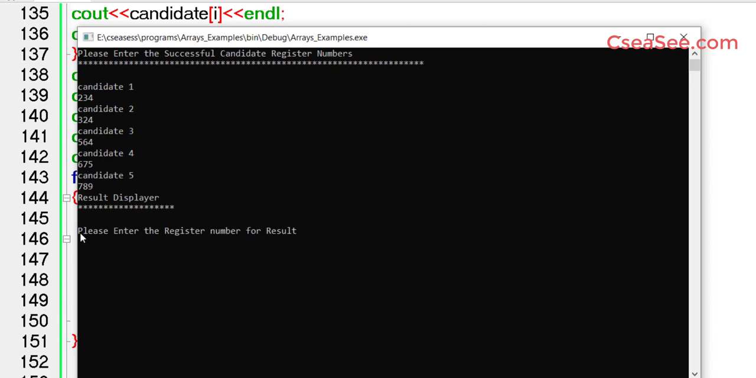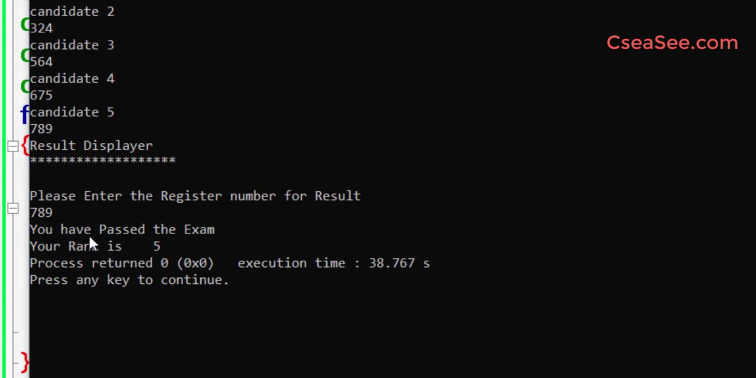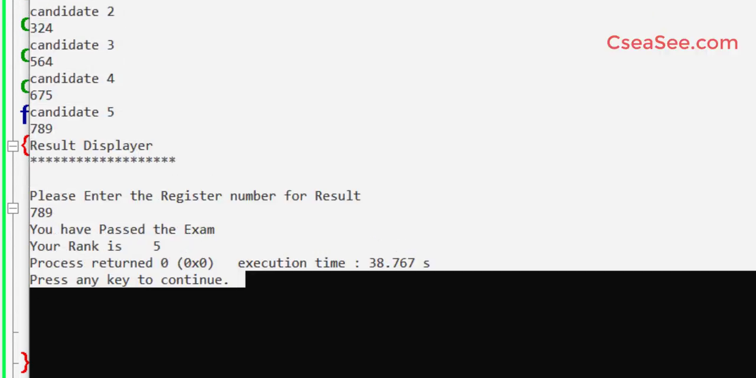Right, the result display. Please enter the register number for result. So I'm entering 789, 789. So that has to be a qualified candidate's number. So it says you have passed the exam, your rank is 5. So beautiful. I hope you understood this illustration, everybody. Thank you.